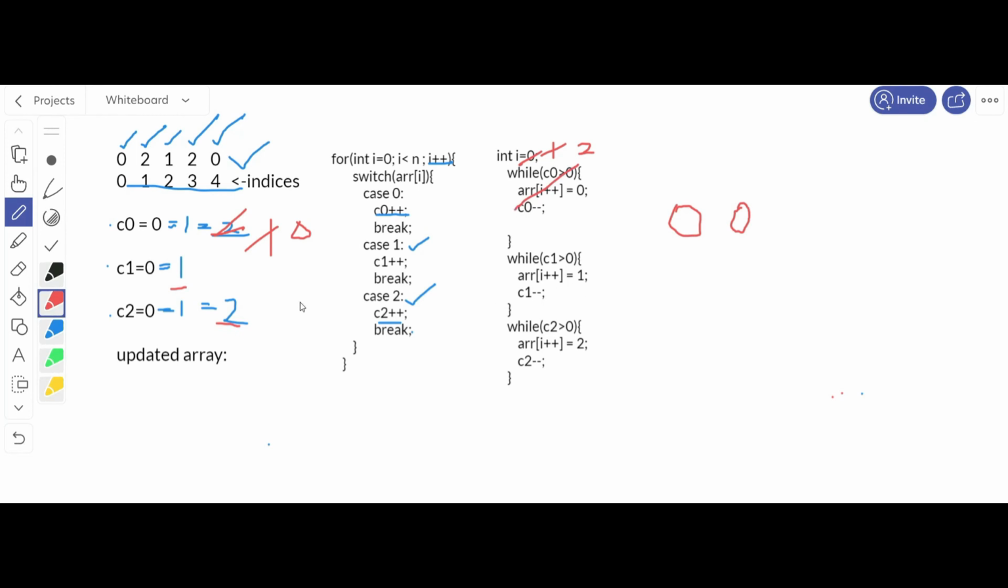This while loop will be terminated. Now in the next while loop we have C1, that is 1. Is 1 greater than 0? Yes. So we'll run our array. Array of I equals 1. Since our I is 2 right now, at our second index we'll have 1 and our index will increment to 3, and C1 minus minus will decrement our C1 to 0. While C1 is greater than 0, now is 0 greater than 0? No. So this while loop will be terminated.